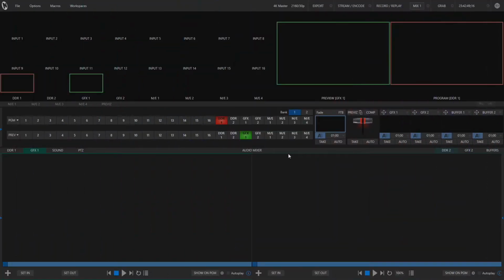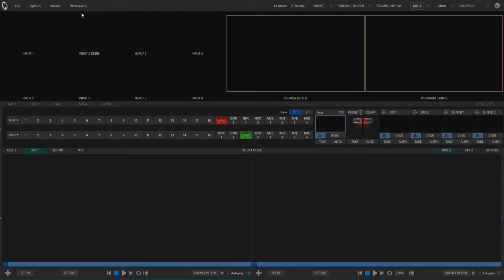So here we are in our master session. And as you can see, there's nothing in here. This is a completely blank session. So I'm going to go ahead and just set my workspace to just be these eight inputs here so you can kind of see what I'm doing.